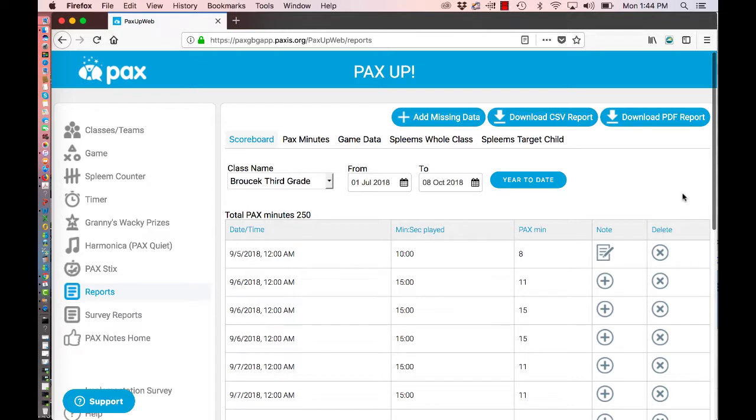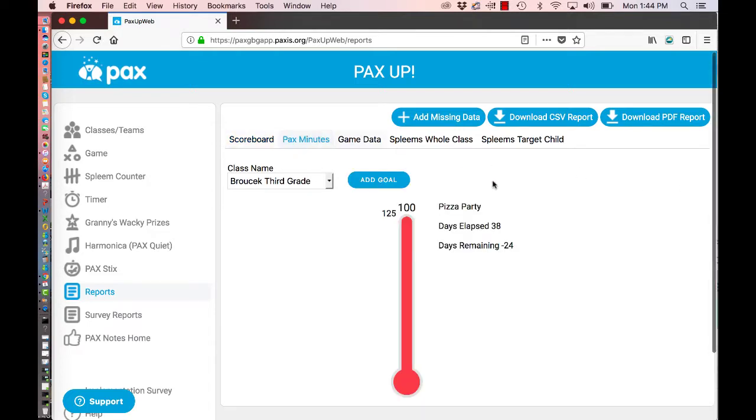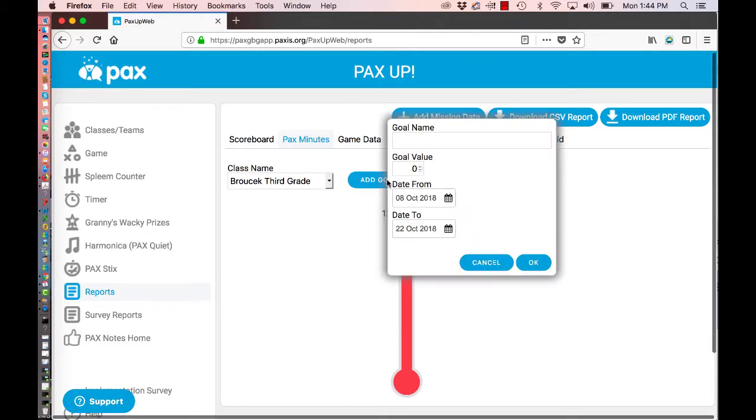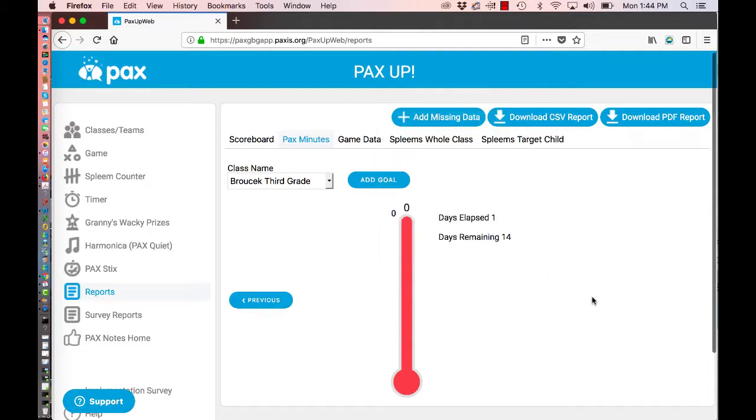Add extra motivation for winning PAX games by clicking on PAX Minutes and setting a PAX Minutes goal over a given time span with some announced reward in place for meeting the goal. First, click on Add Goal. Then name the goal and set a PAX Minutes value, and select a date range. When that goal has been reached, a sound will notify you.